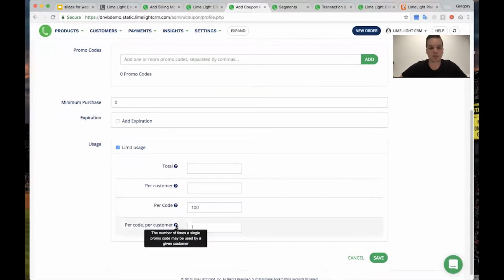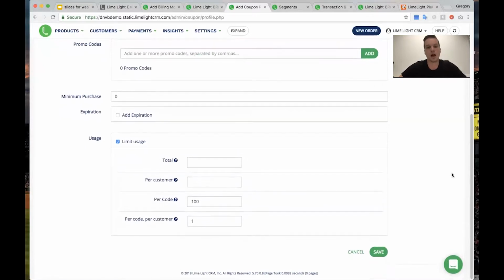And there are tooltips explaining how each one of those settings works. And we have full help documentation supporting this as well. But it really helps fine tune how you want to offer those discounts and those promo codes to your end user.